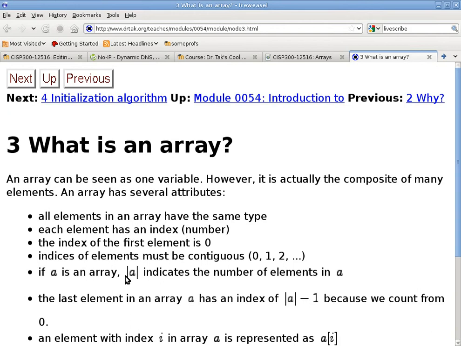In math, it's also the determinant and also the absolute value, right? What's indices? Indices is the plural of index. Indexes is the plural of index.